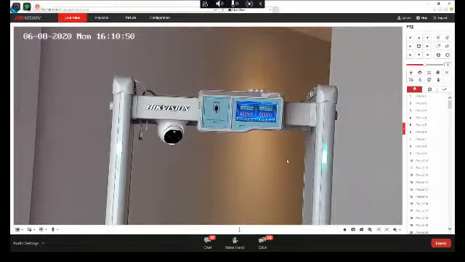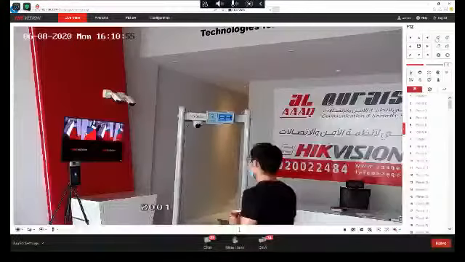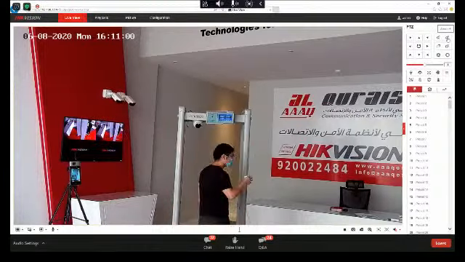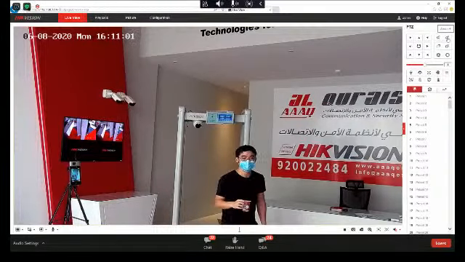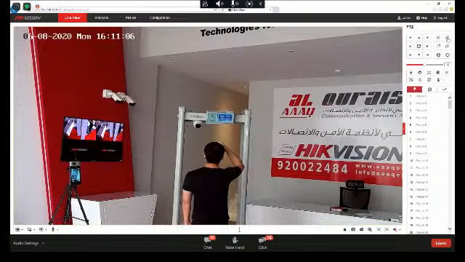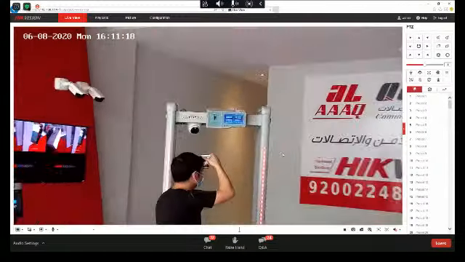And then if his temperature is abnormal, right now we can see here, his temperature is abnormal. Don't move, you just need to stay here. Then the camera will show temperature is abnormal. Please double check. So let's see what the temperature is. Let me zoom in to see what the temperature is here.